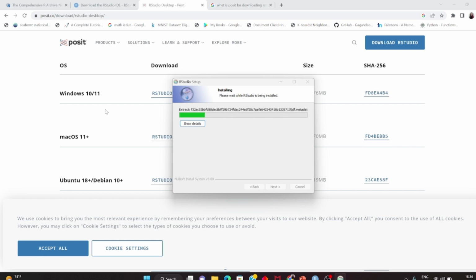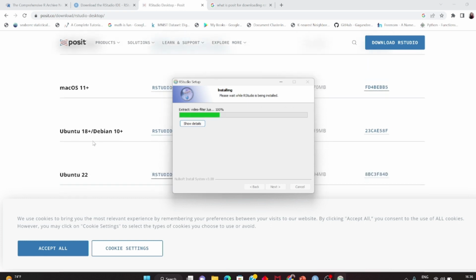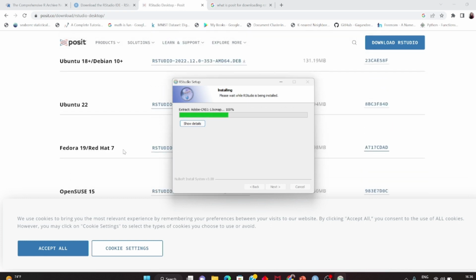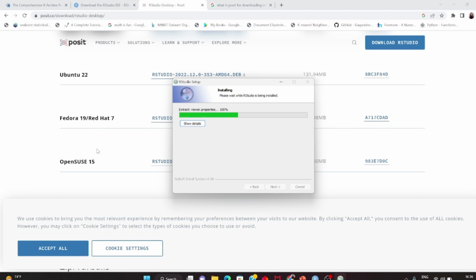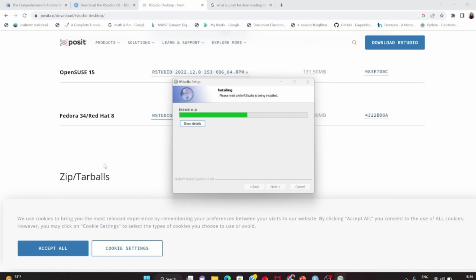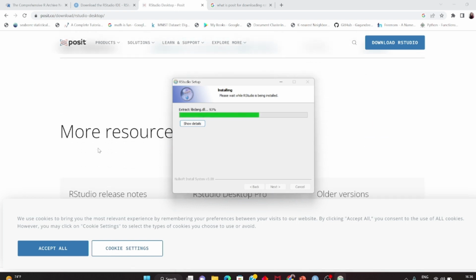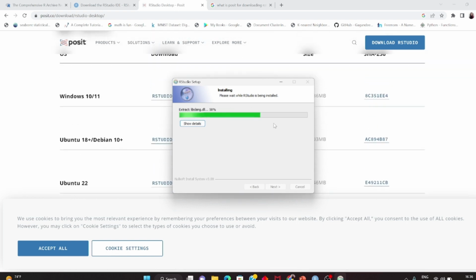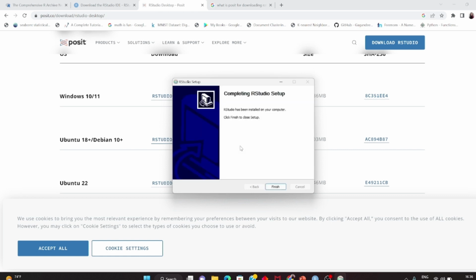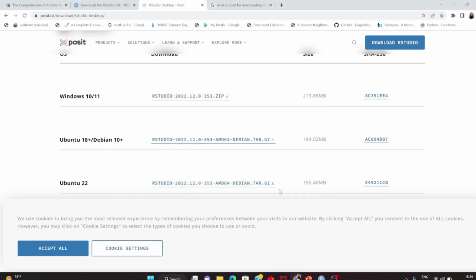You can download it for macOS, also Ubuntu, Debian, Red Hat, Fedora, openSUSE, and so on. I'm saying all these things just to pass time so that it gets installed. That's it. Okay, it's almost done. I'll just finish this.